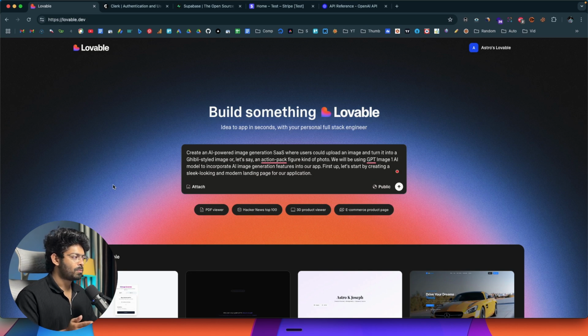Alright, so there you go. Here we have the prompt ready, and I have entered the same. First up, we'll begin by creating a landing page for our application. And now all I gotta do is click on the send button right here. The thing is, you basically want to describe exactly what you want to build in this input box right here.